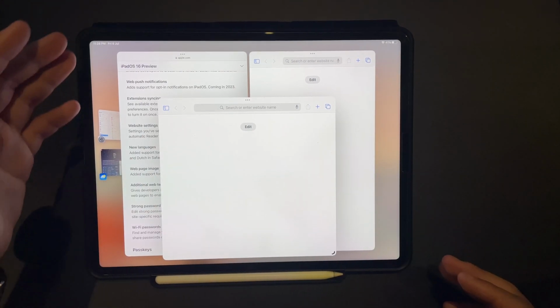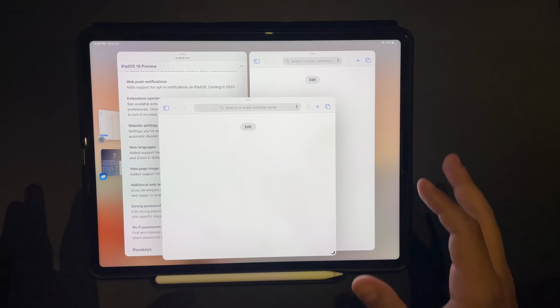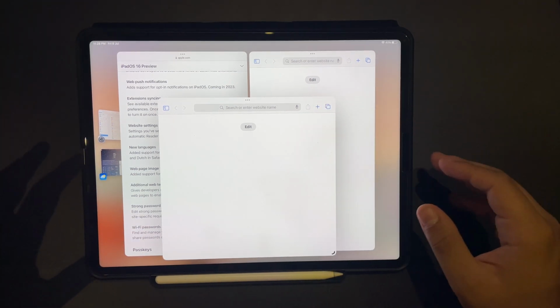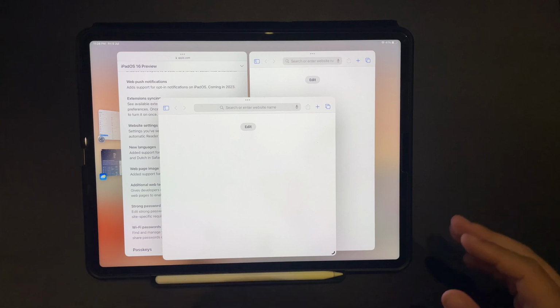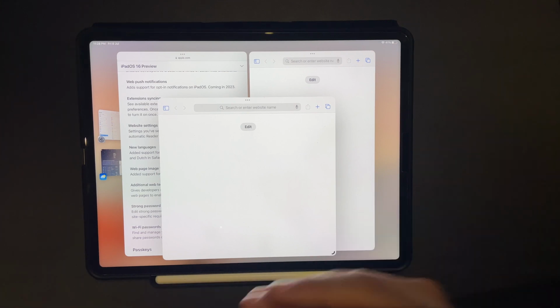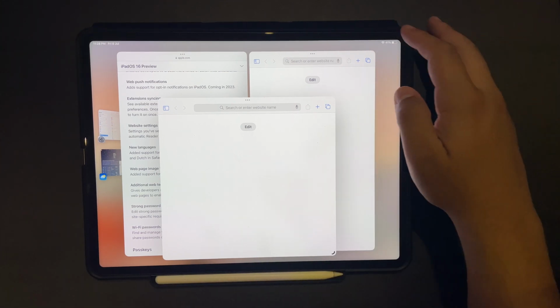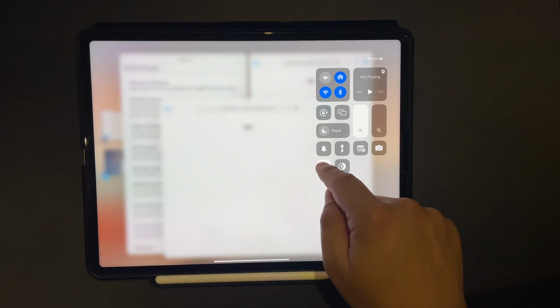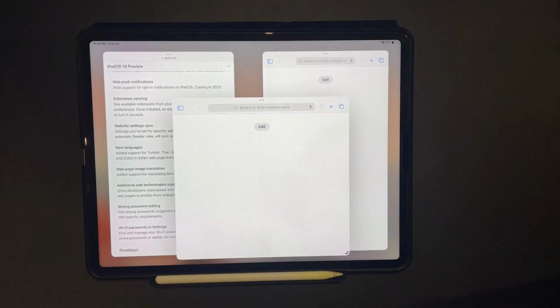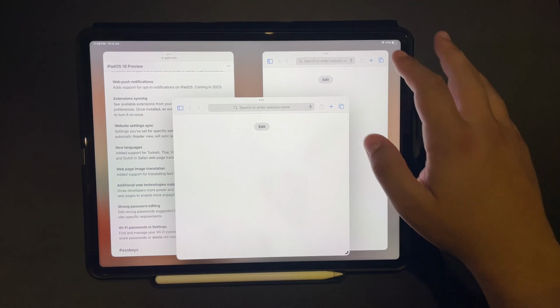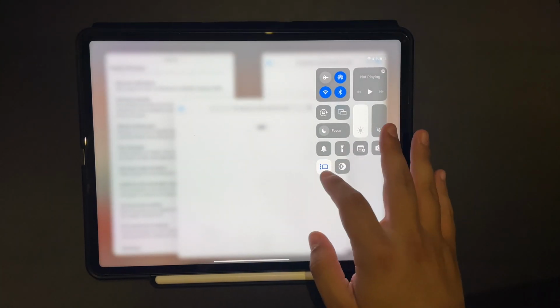Let's say you don't want the sidebar present while you are in Stage Manager, to have more screen size. You can just deactivate it from the control center right here. And if you want to turn off Stage Manager, you can just turn it off from the control center.